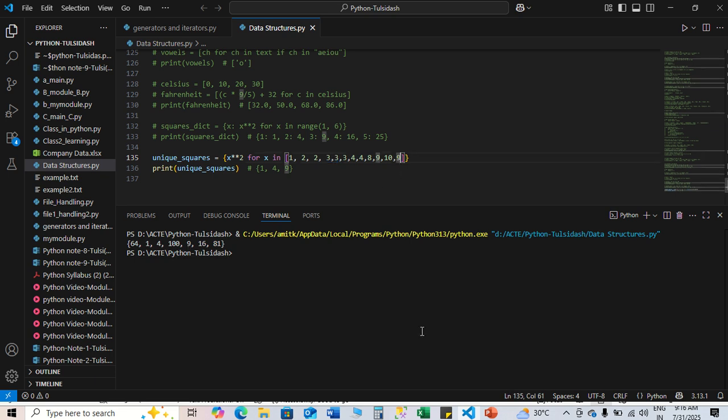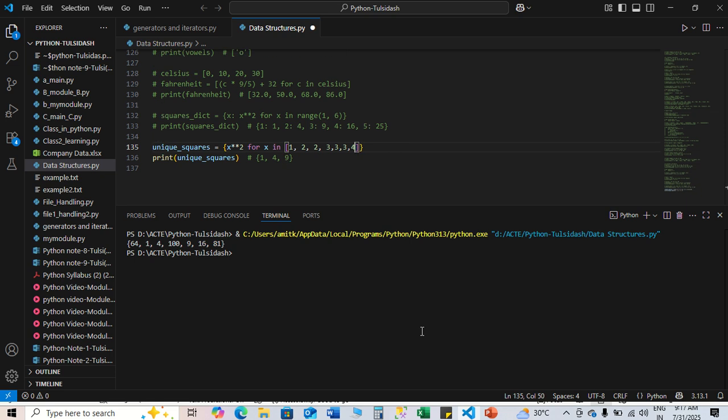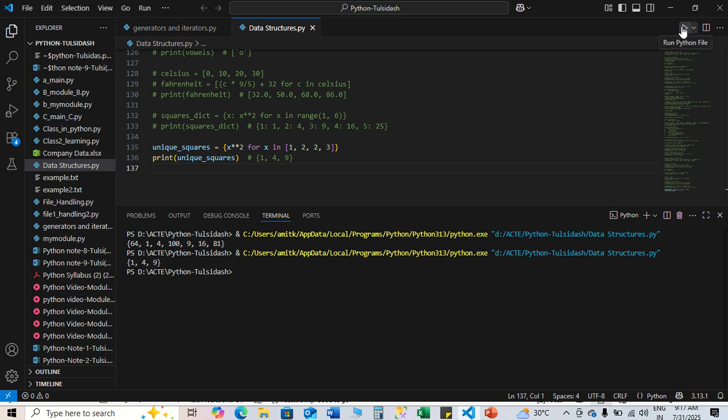Otherwise we can make this smaller, then we can understand it. See, we have 1 and 3 and 2. So 1 is a unique number, 2 is a repetitive number, and 3 is a unique number. So when I run this program, the square of 1 is 1, the square of 2 is 4. Here there is 2 two times, but it gives only one time. So this is the function of unique.